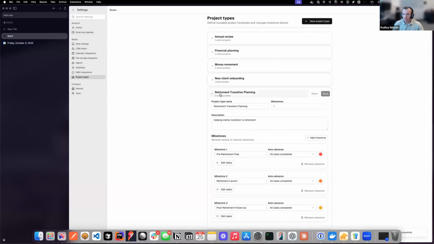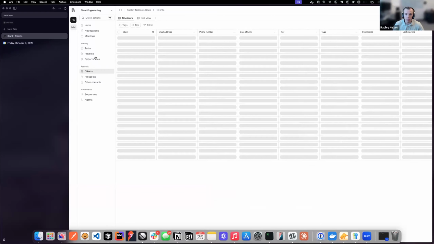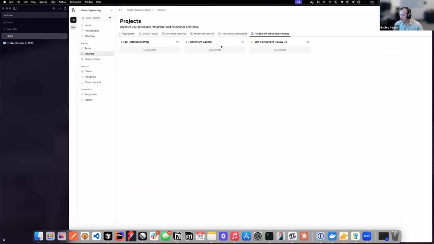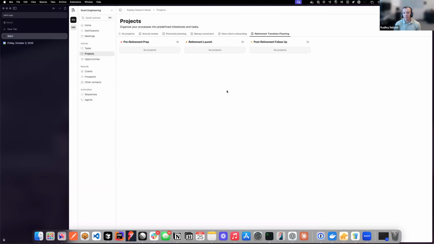And then now that we've made this type, if we come back here to our projects, we're going to have this new project type up here, and you can start adding people to the project and following them through each of those steps. So again, we're excited. If you have anything that's repetitive that you have to do on a regular basis, that's something we would recommend using projects for.